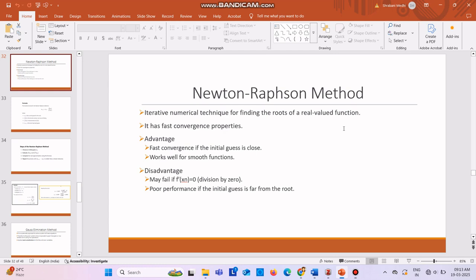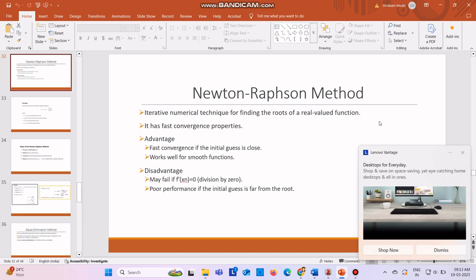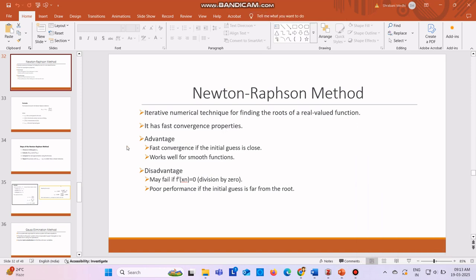Welcome everyone. In this video we are going to learn about the Newton-Raphson method. So I'll just go through the key points. It is an iterative numerical technique for finding the roots of a real valued function. That is, by a repetitive process we are going to find the roots of the function. It has fast convergence properties. It means that we are going to obtain the solutions quickly.